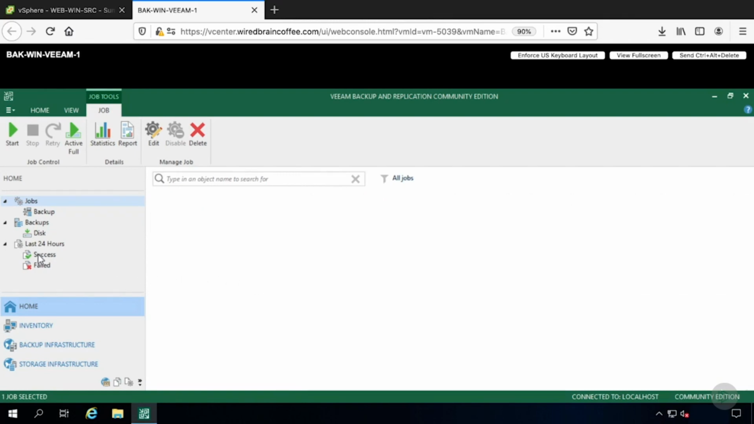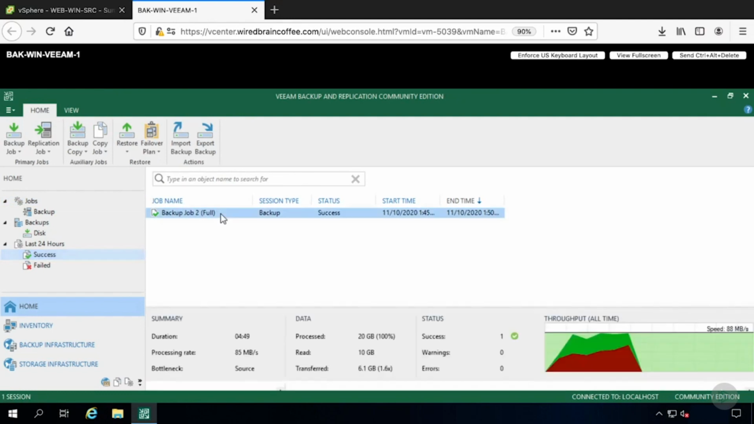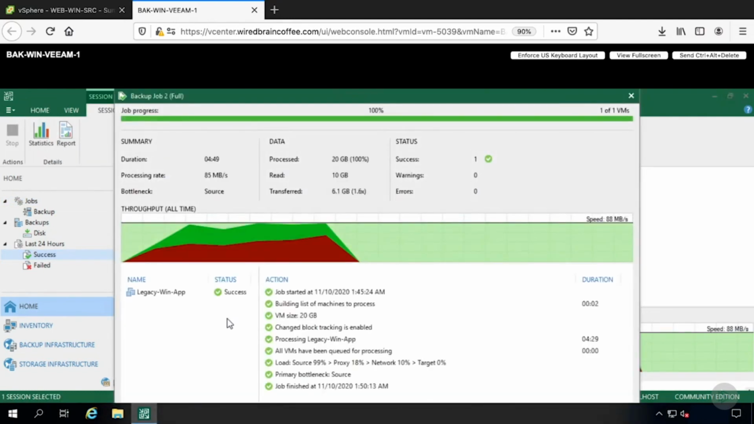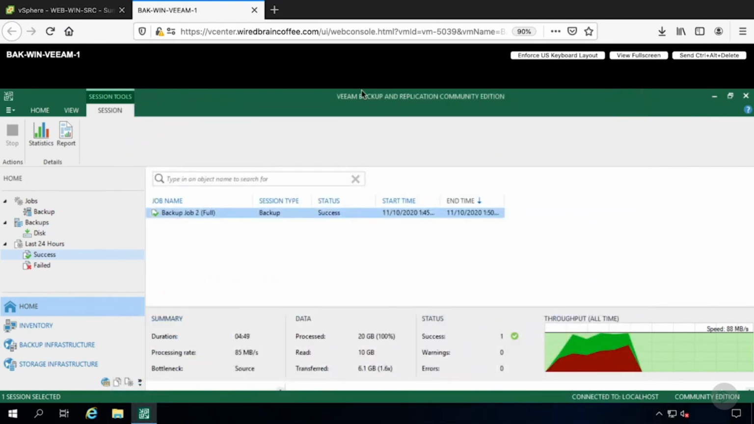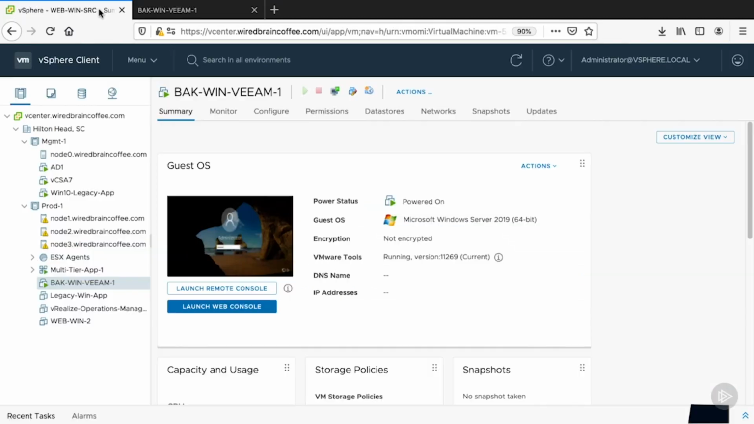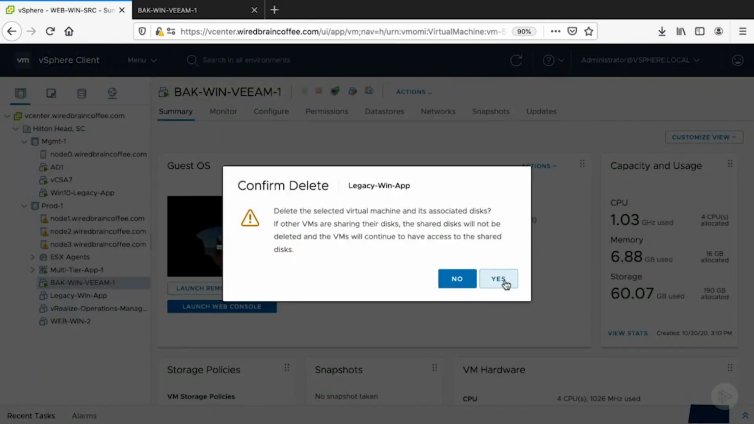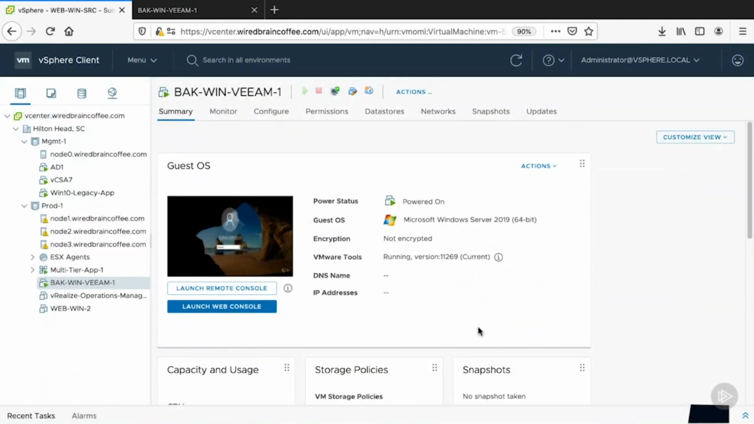And if we go into the success tab, you can see that our backup job is listed. If we double click on the backup job, you can get additional details about exactly the processing speed, the amount of data that was backed up, as well as the deduplication rate. With a successful backup job, what we're going to do now is something perhaps a little bit scary. We're just going to go in and right-click on this legacy Windows virtual machine, and we'll click Delete from disk. I'll click Yes, and that will delete the virtual machine.